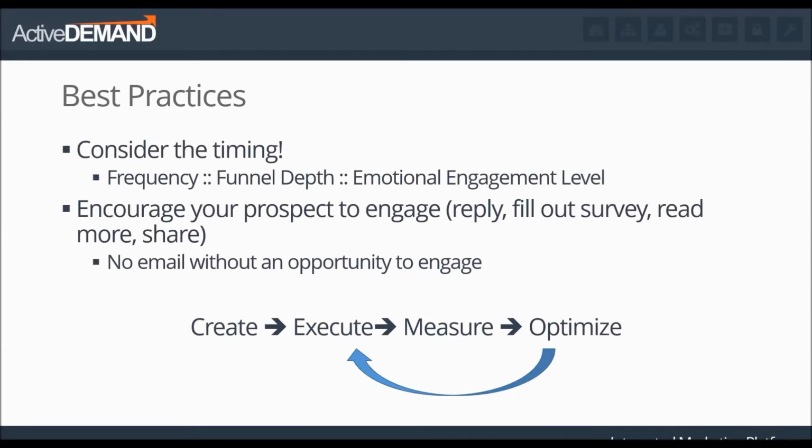I think the best practices are, first, consider the timing. Typically it's been shown that the frequency of communication is proportional to the funnel depth and also proportional to the emotional engagement level. So if it's very early, you don't want to be communicating with high frequency. If they've been through the dialogue and they're emotionally engaged, you can increase the frequency of the communication.